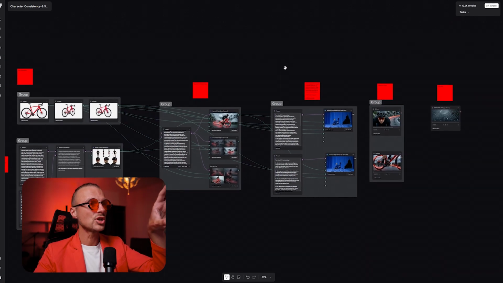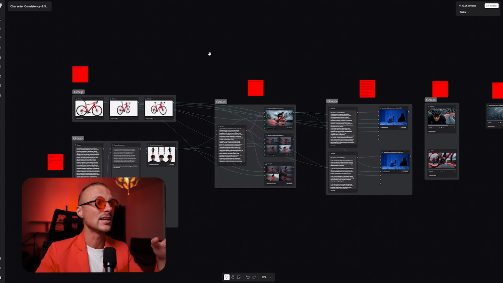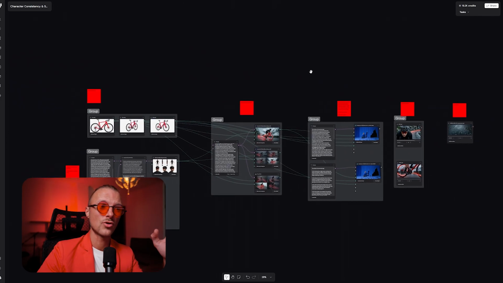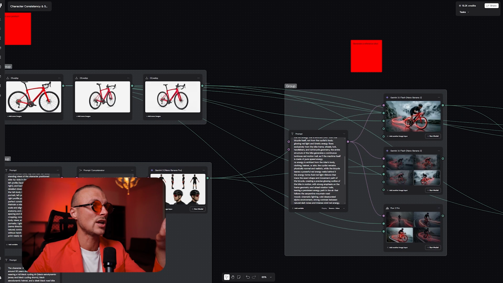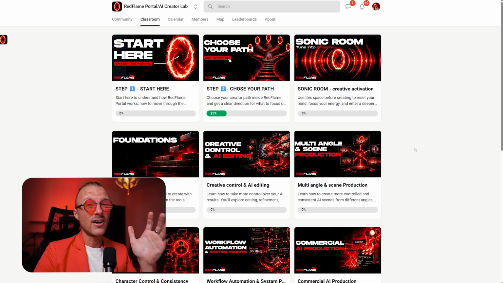Also, I'm sharing this workflow below this video, so you can go, duplicate it and test it. My recommendation is simple: don't try to rebuild everything, just change your input, run models and understand how it works. That's the fastest way to learn.